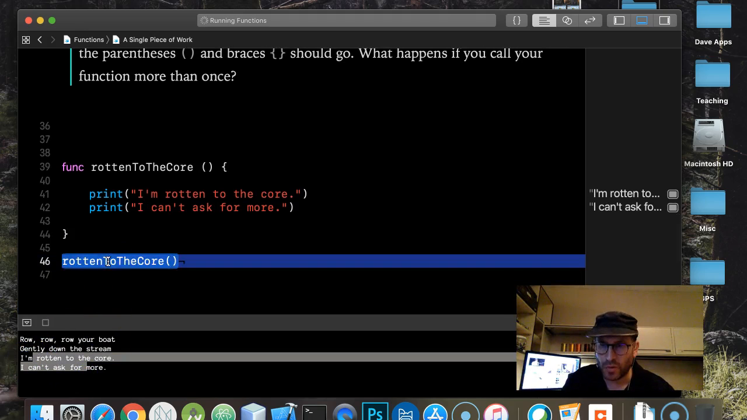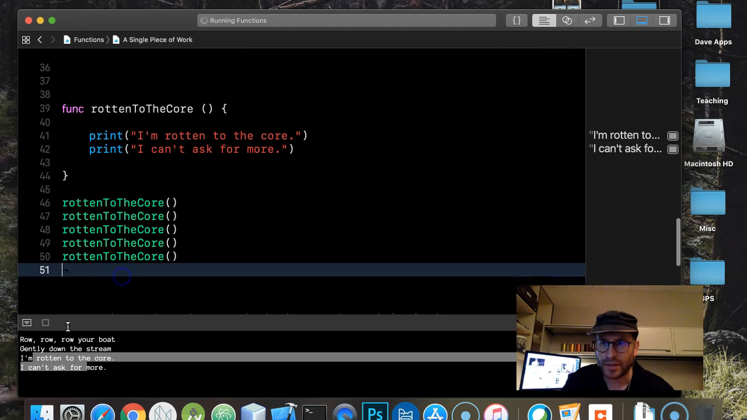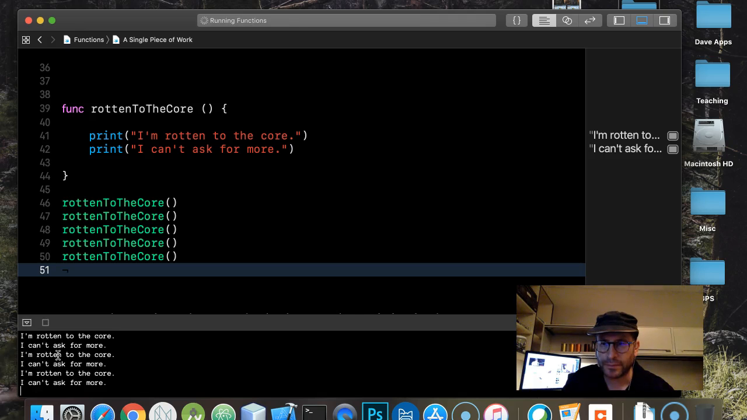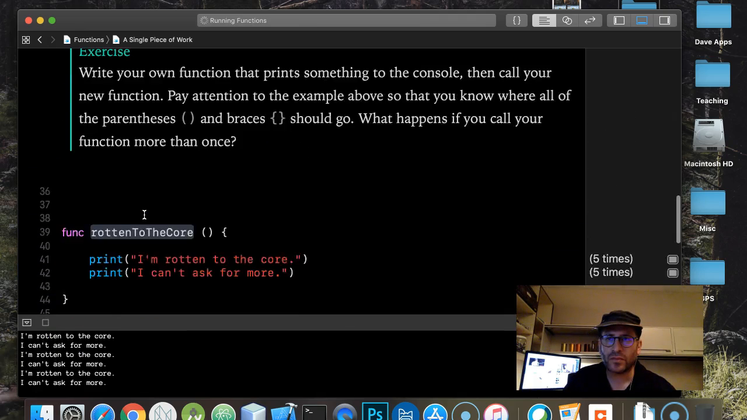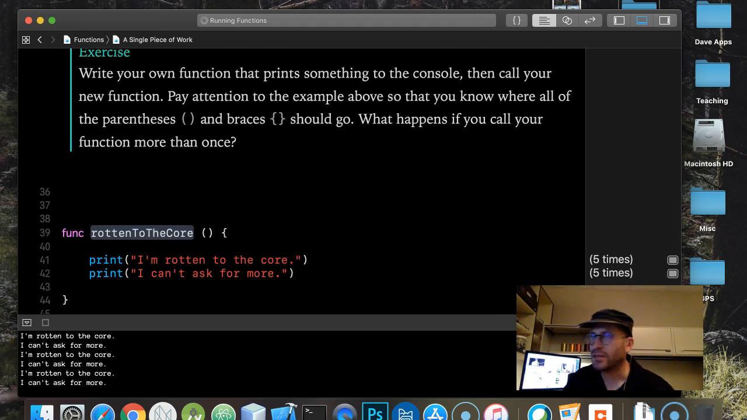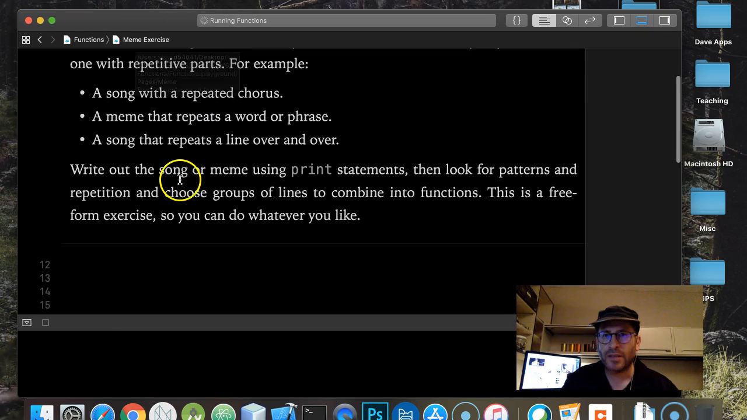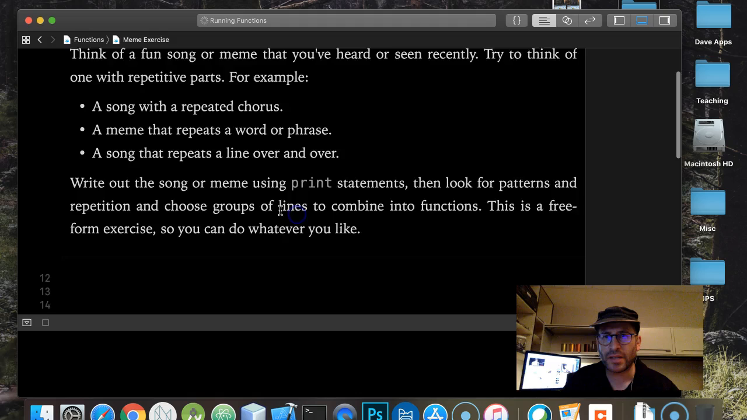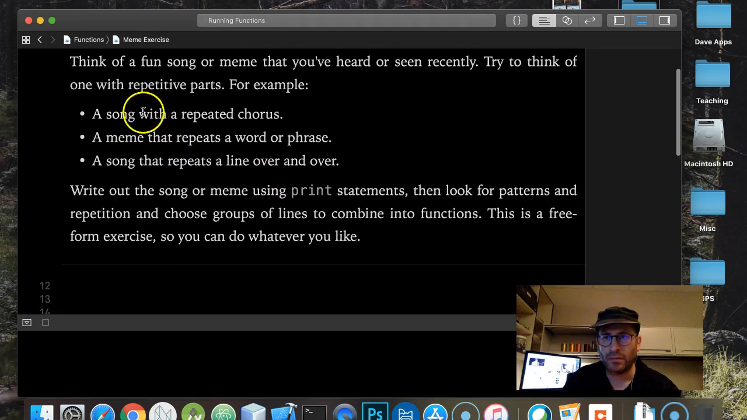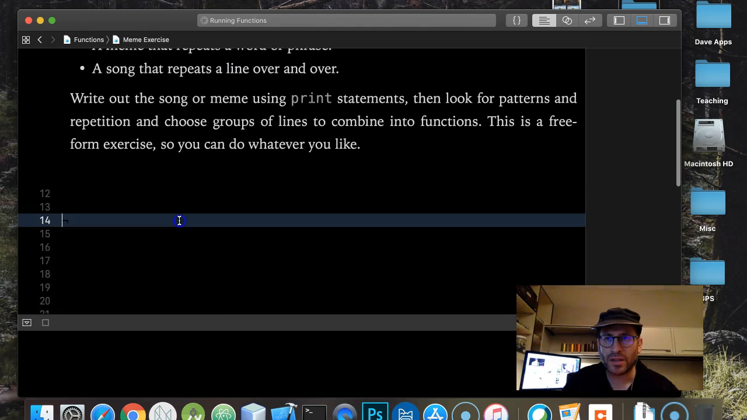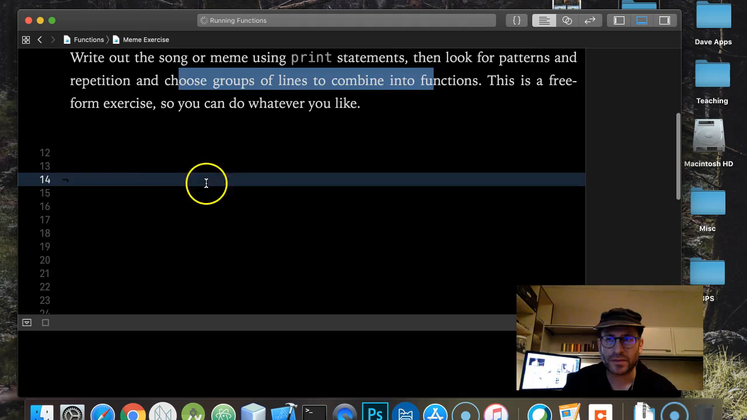It says what happens if you call it more than once, so let's paste it a couple times down there, and you'll see it executes multiple times. Okay, also let's take a look at a different page. Let's go to this meme exercise at the end. So this asks you to think of a song that you've heard of before, a song with a repeated chorus, or just something that repeats, and write it out using print statements. Look for patterns and choose some groups or lines to combine into functions.